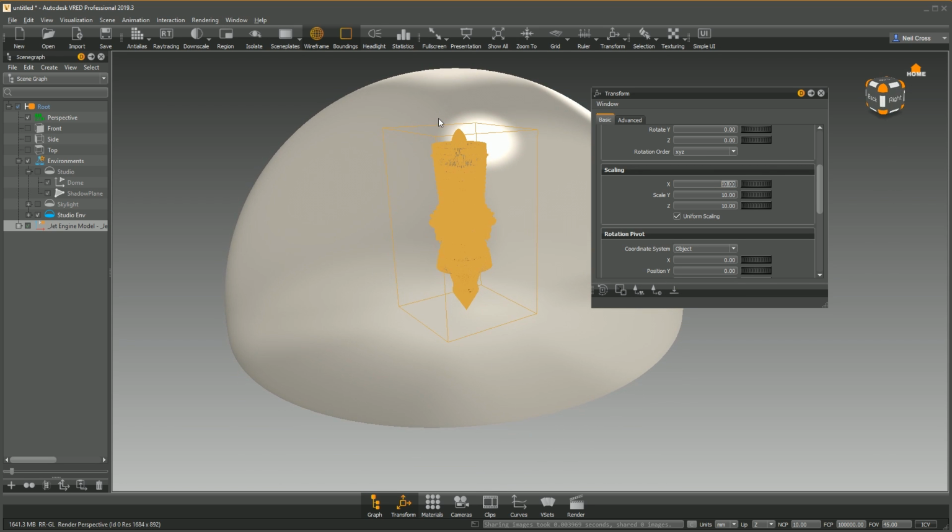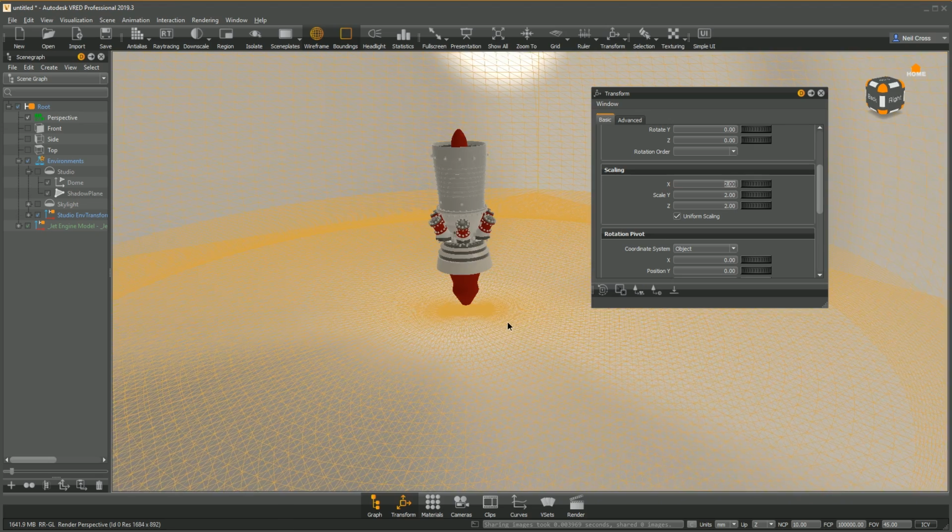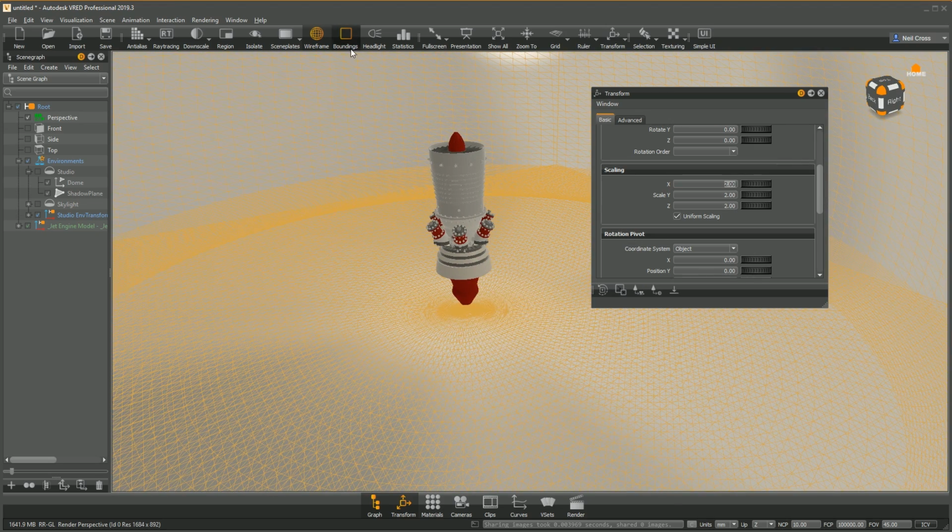But we do need to scale the environment up because it's just way too small by the looks of it. So I'm going to select the studio environment and then do the same thing, scale the studio environment up by a factor of 2. And then that's pretty much all we need to do there.